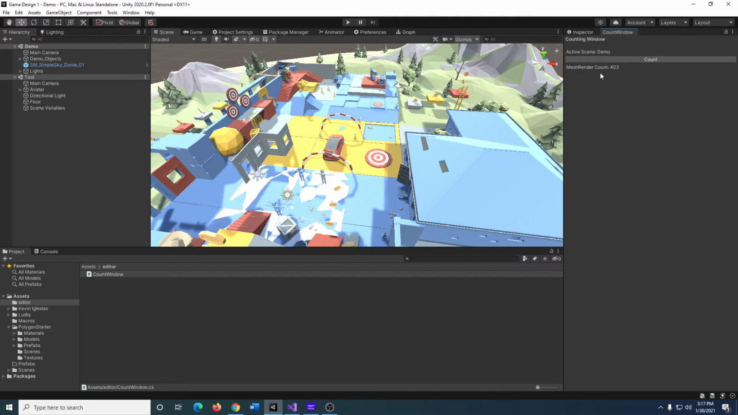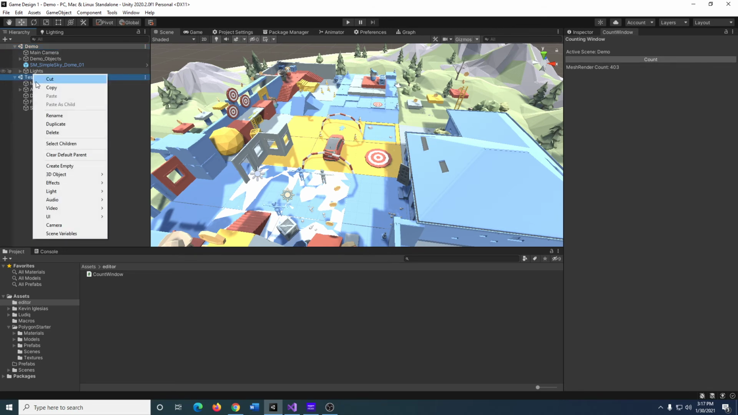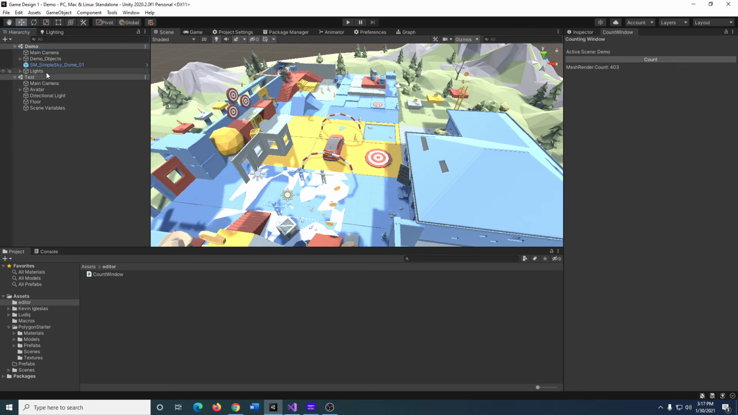I count the demo scene. I get 403 mesh renderers. I'm going to take it at its word on that one. I have no intentions of counting. Switch over here to test scene. Again, showing the whole, I clicked on the wrong spot. Showing the whole active scene. Since I switched my active scene, it is now showing me active scene test. Do a count. Oh, now there's 3 mesh renderers.